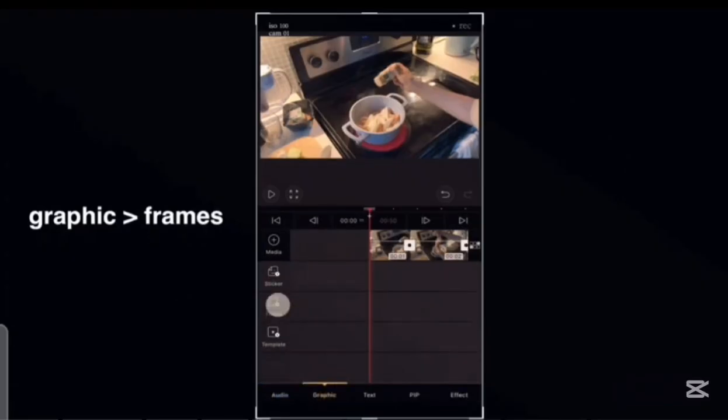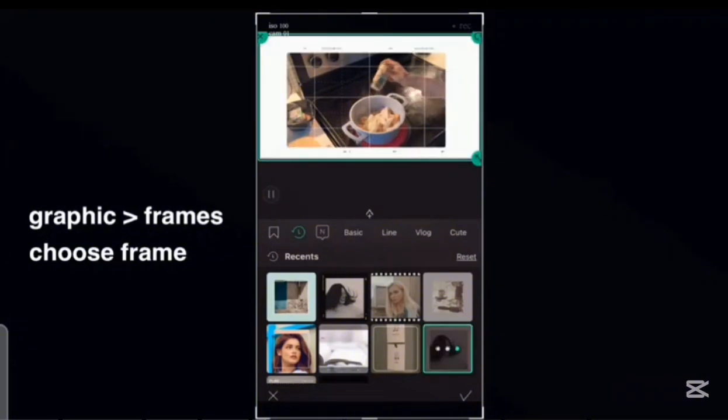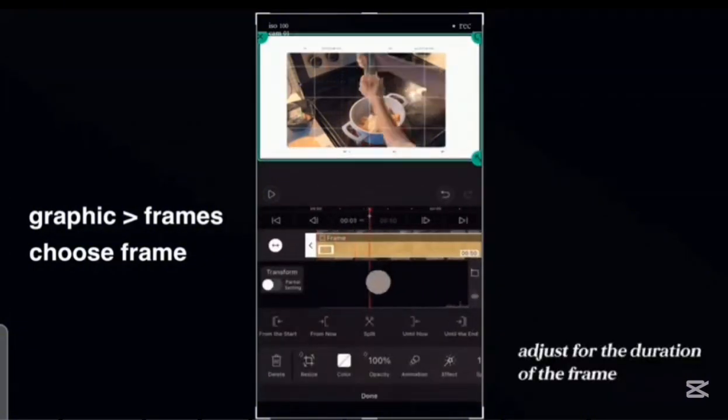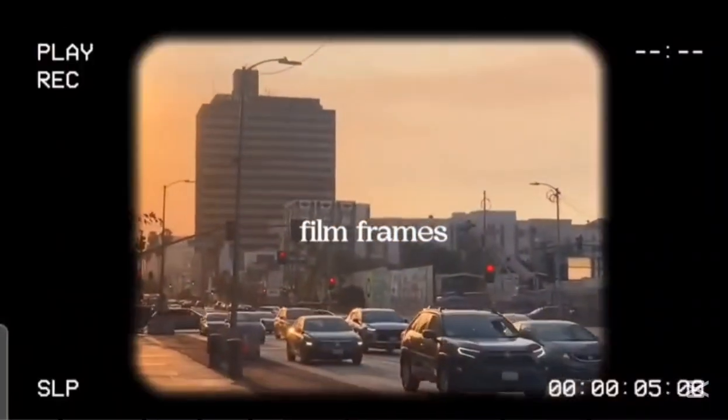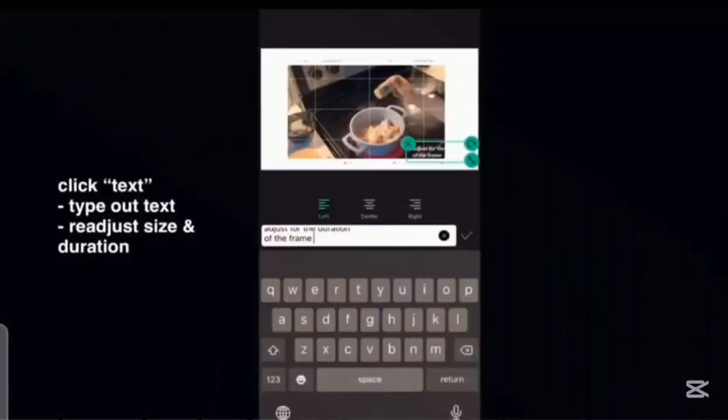Next, let's talk about frames. First thing I like to add after I do my basic trim is a frame. All the frames I use are available in the native VLLO app. I like the simple line frames and the film frames for a more retro vibe. Then I also like to add text.